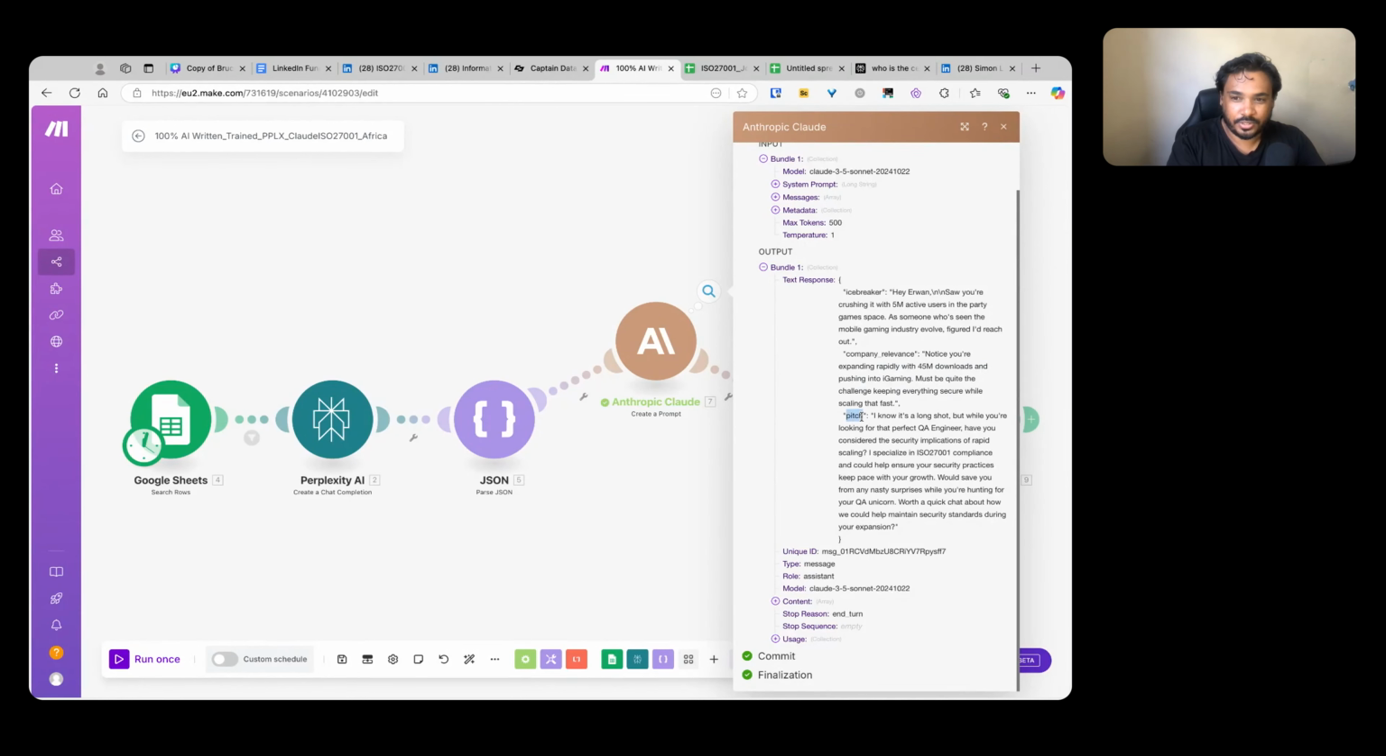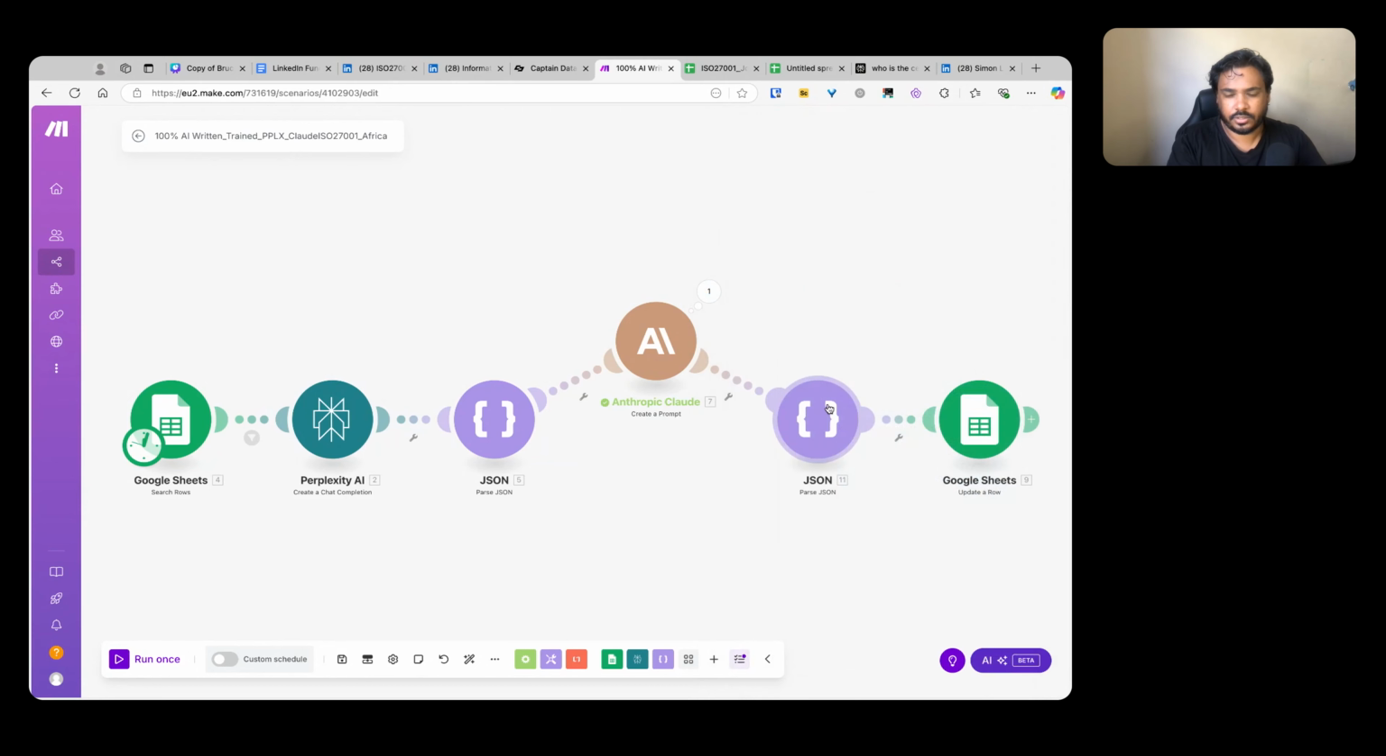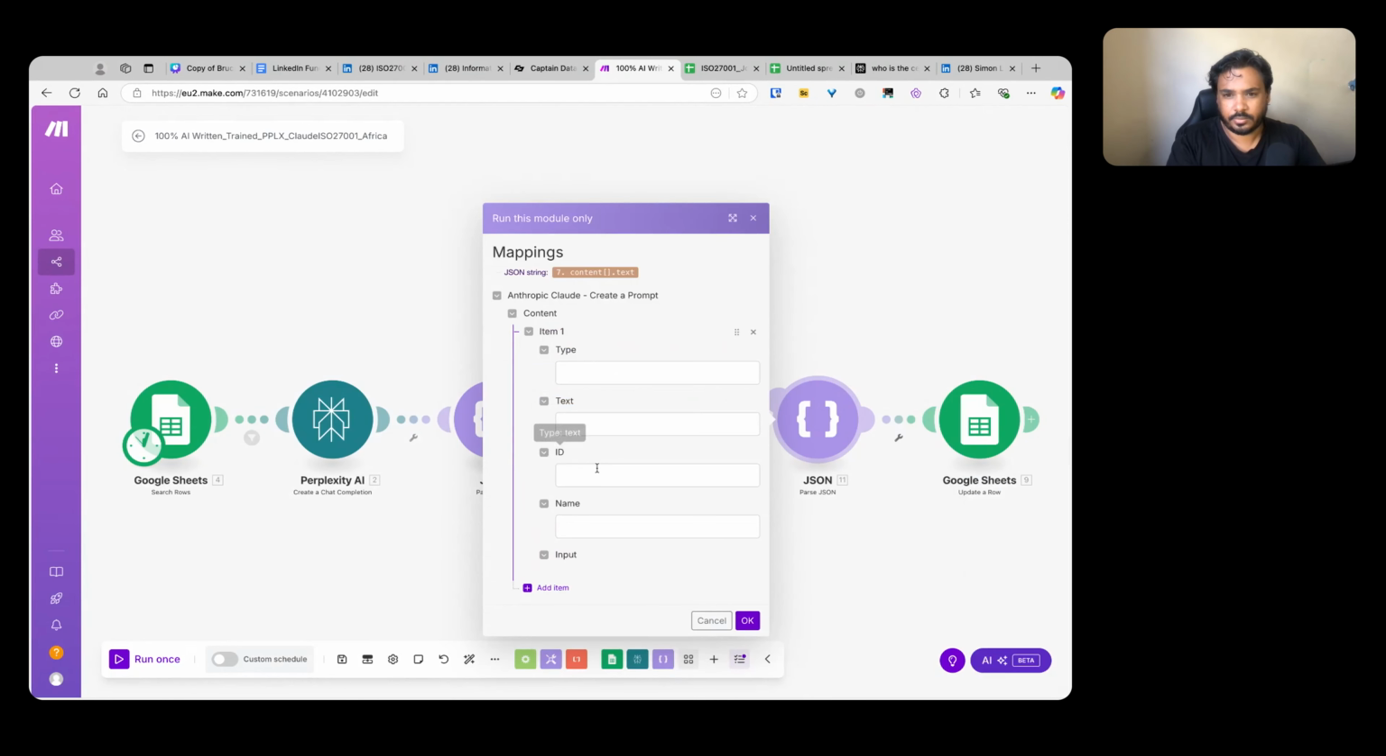And then our pitch. I know it's a long shot, but while you're looking for that perfect QA engineer, this title is not exactly perfect. We'll need to filter things like this out. Have you considered the security implications of rapidly scaling? I specialize in ISO 27001, with a quick chat. So we didn't find the perfect job over here. We'll need to filter this out before. But the email's pretty good. Do that so we can test our JSON step item is right.